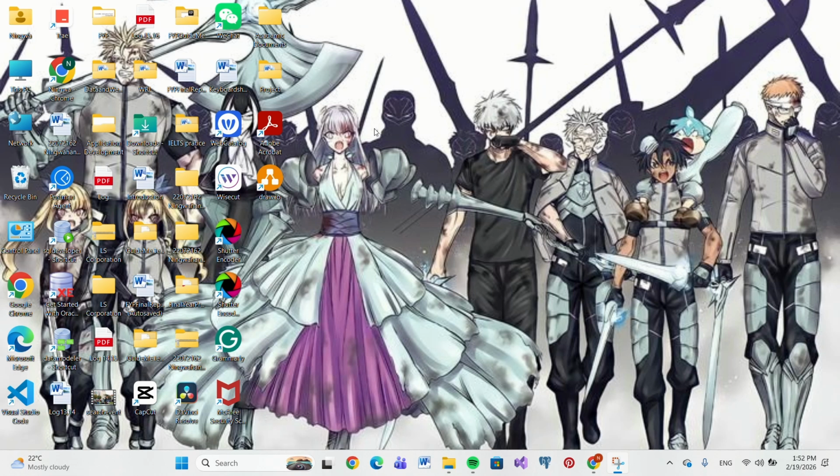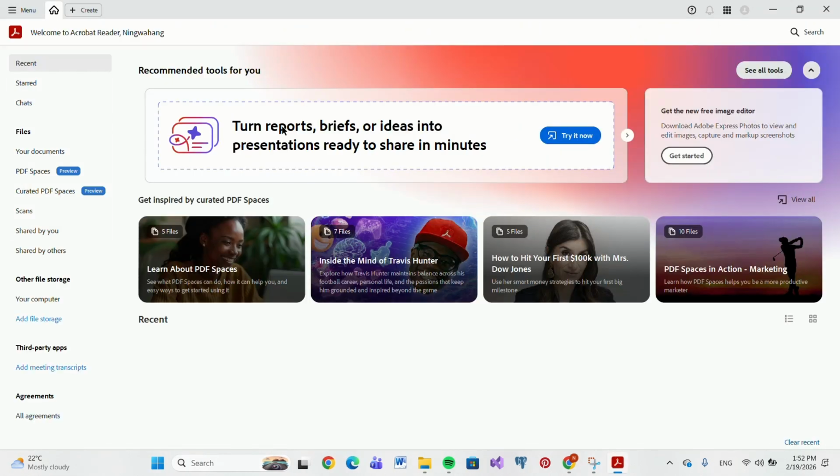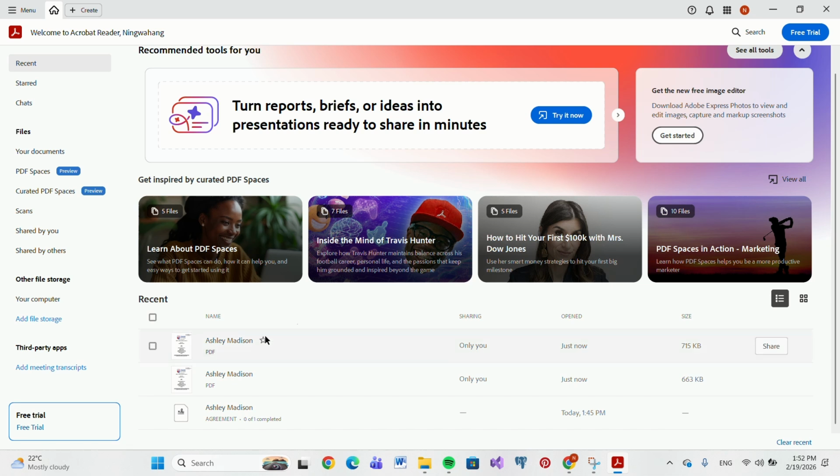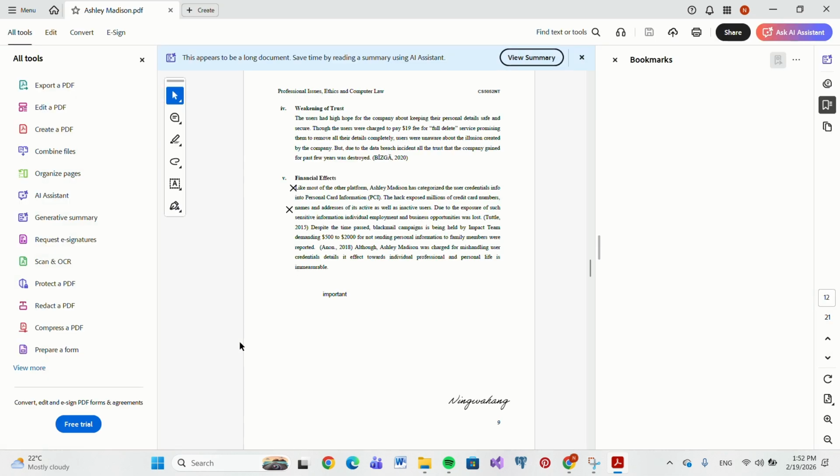feature. First, open Adobe Acrobat from your computer, and once you land on the home page, you can either create a new page or open your prior project. In order to open your prior project, make sure to scroll down to the recent section, then tap on the project that you want.